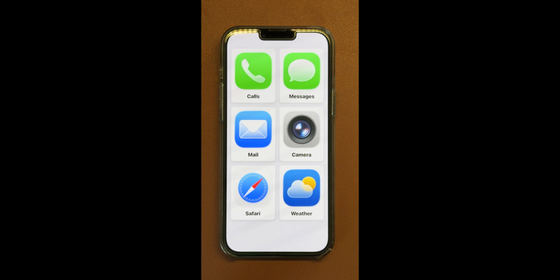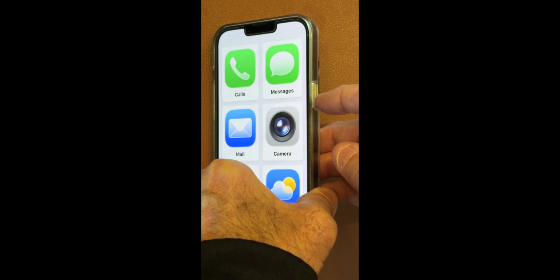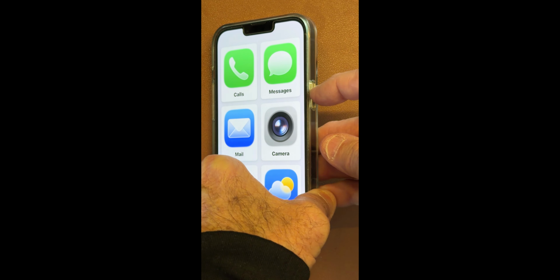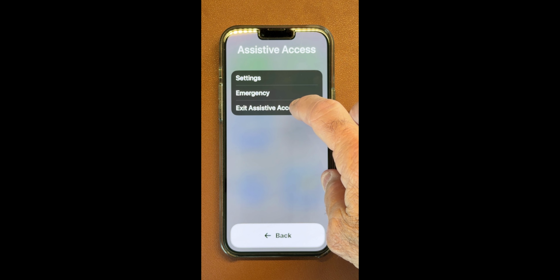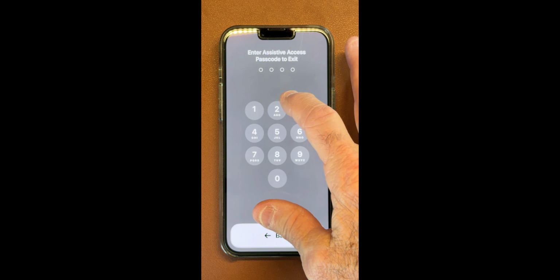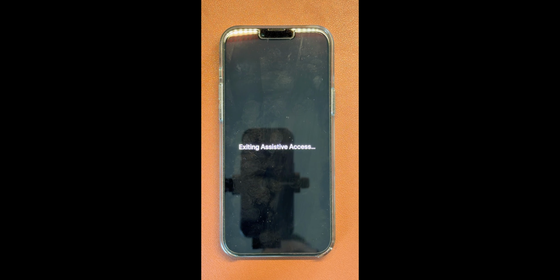All right, and one more time to close this out. Remember, we want to hit the button on the side 3 times rapidly. 1, 2, 3. This pops up. You hit Exit Assistive Access. One more time with your code, 1, 2, 3, 4, or whatever your code is. And it will close out of that mode and take you back to your regular iPhone mode. And you can use it that way or do whatever you want.